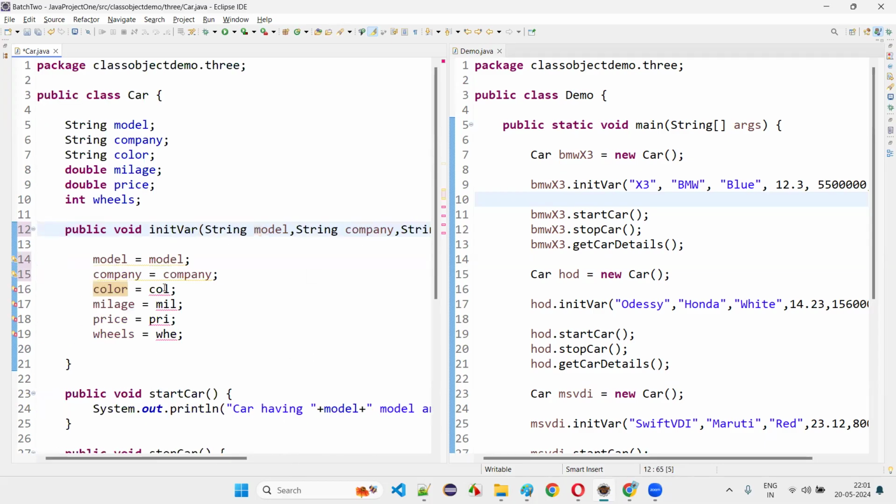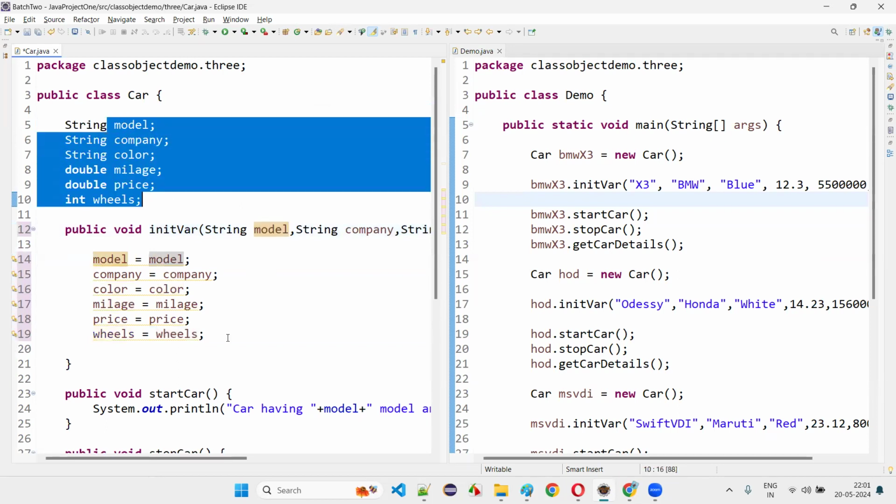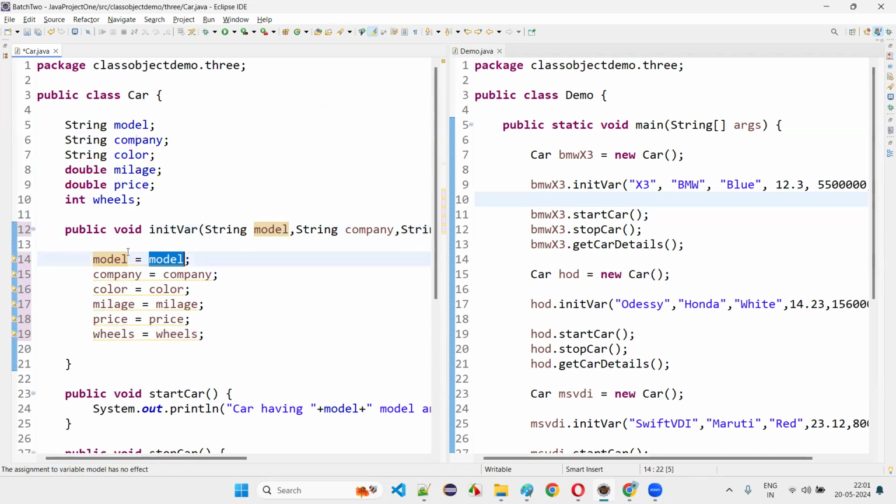To make it readable, again the same problem is repeating: I'm assigning the parameter to the same parameter only. That's the problem. Mileage is equal to mileage. Mileage parameter is equal to mileage parameter. Price parameter is equal to price parameter. Does it make any sense? If you assign the parameter to the parameter itself, does it make any sense? You have to assign these parameter variables to the class variables, but not the same parameter variables. Here this model is also a parameter, referring to the same parameter.